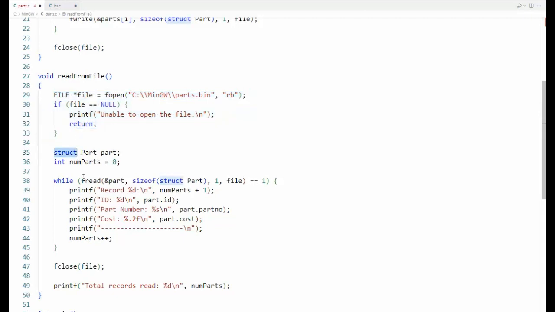Now I'm going to initialize num parts to 0. Notice here I'm using fread. So we're going to get the address of part. Notice part is of type struct part. And then size of struct part, we know that's 32 bytes. Get me one instance of that, and this is our file pointer. Now, as long as this fread returns me 1, that means I have data.